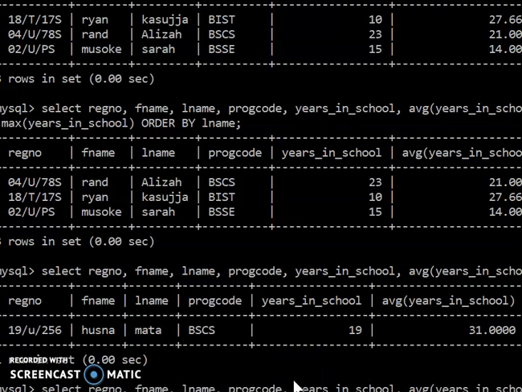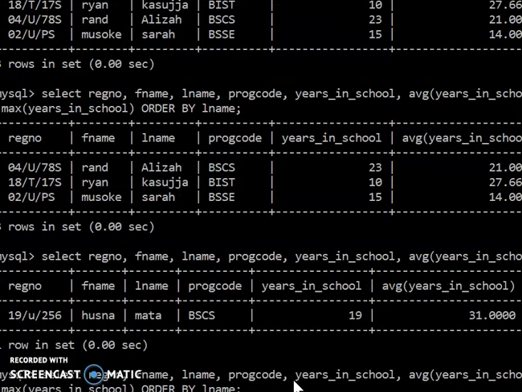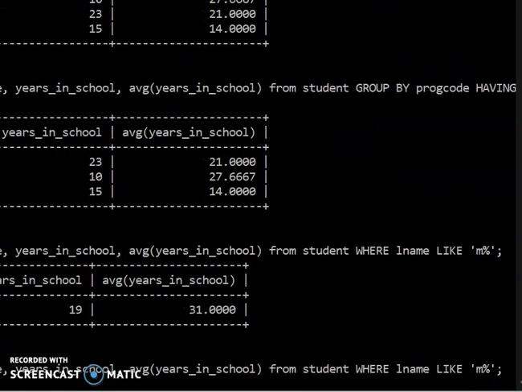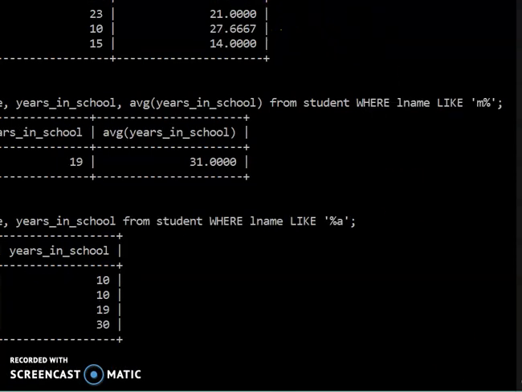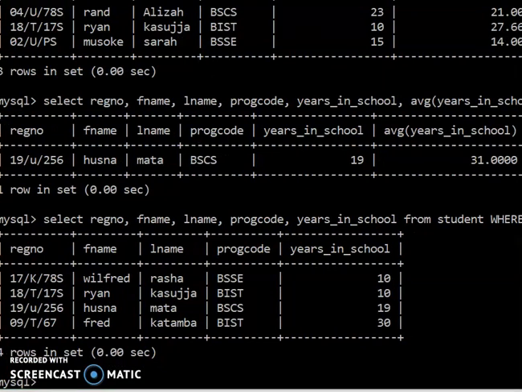We can also change this and say whose last name ends with an A. So if you're demonstrating ending, that means the percentage sign is the one that has got to appear first. So that is ending with an A. Okay, now these are the students whose last names end with an A using the like.